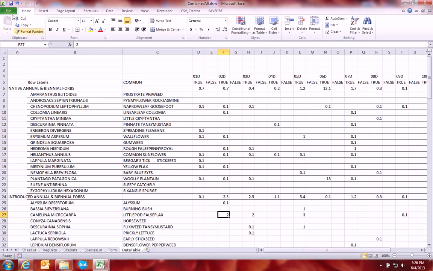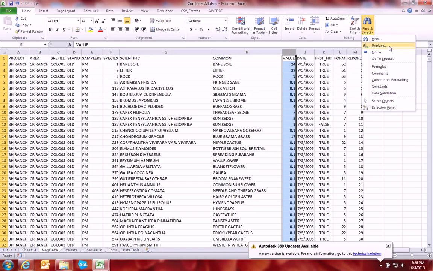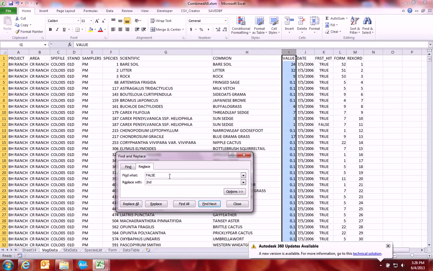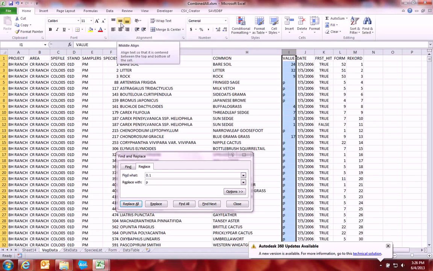I'm going to save what I have. I'm going to go back into the veg data, and where you see all these point ones, what I'm going to do is just replace them all. I'm going to replace all the 0.1 with just a lowercase p, which would stand for present, and then that won't add up in any calculations. And then just for simplicity, I'm going to center it so we can see it better.